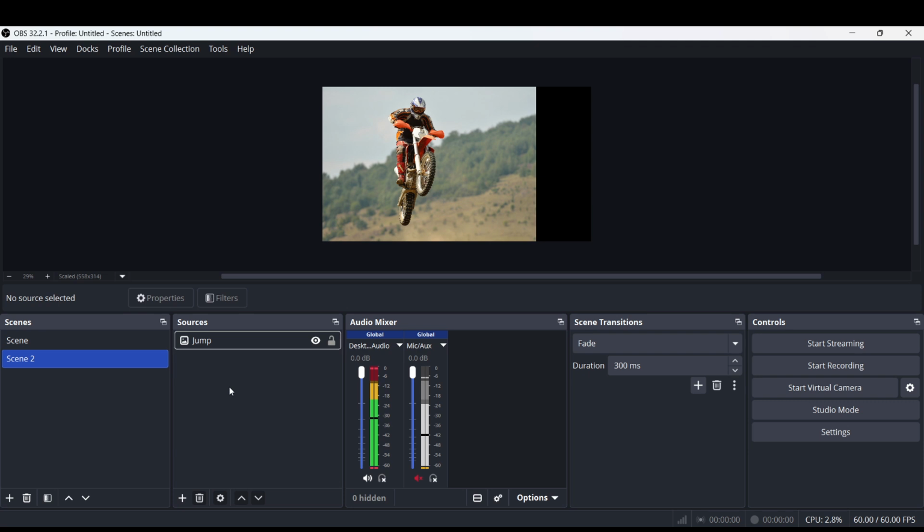Once you've copied the source, right-click again in the appropriate area where you want to place the duplicate. In most cases, you'll be working again within the Sources panel of the scene where you want that duplicated item to appear. Then click Paste Reference. This is the key option for this method.